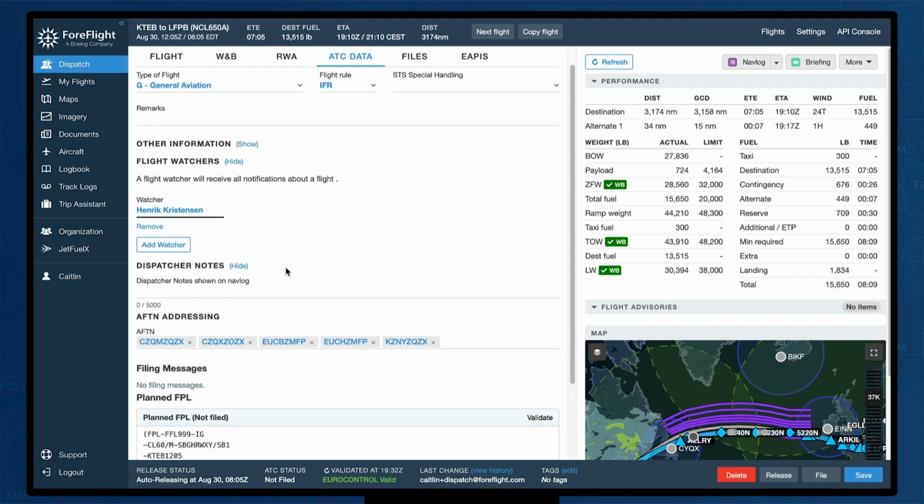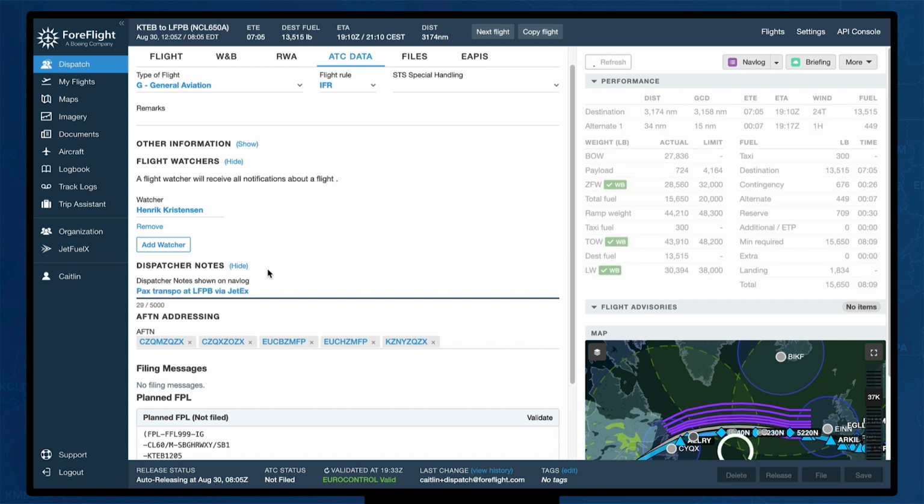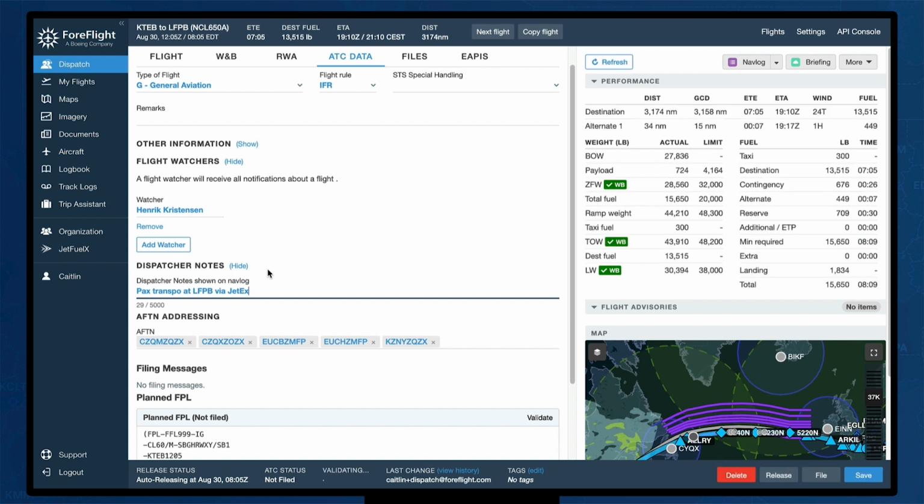Another thing we can add here is dispatcher notes. So these are going to show to the crew on their nav log, and you can always add more notes later. We've got a ton of space in here, so let's just say we're going to put in a note that we want to make sure that the crew sees. And this is just a note about passenger transportation once we get to our destination.